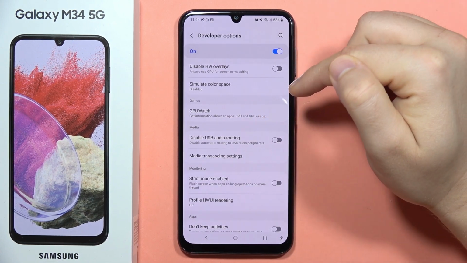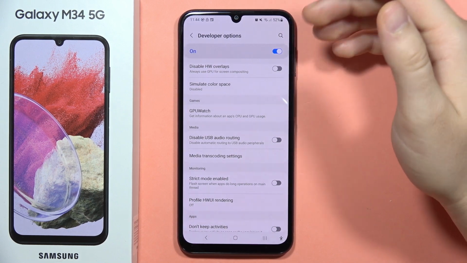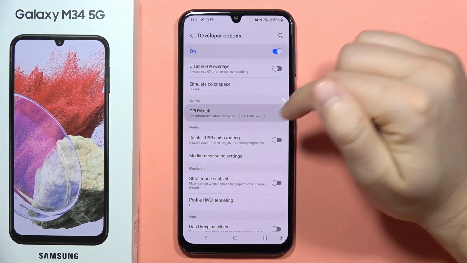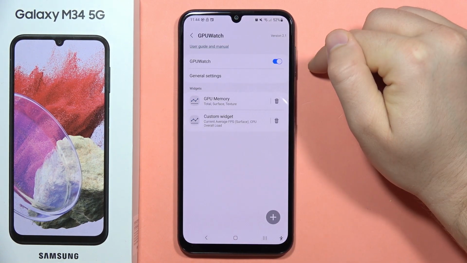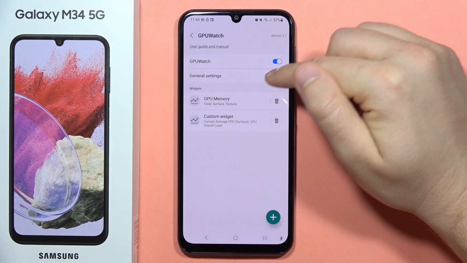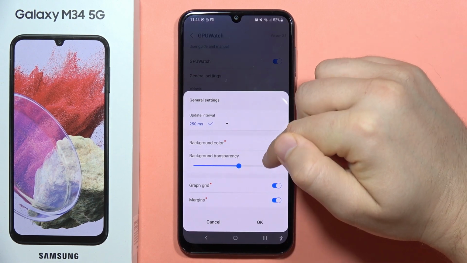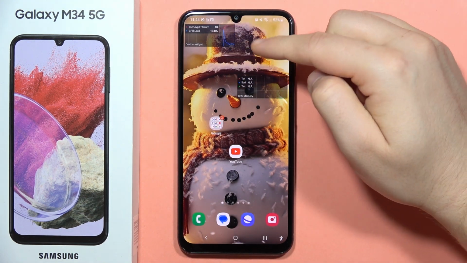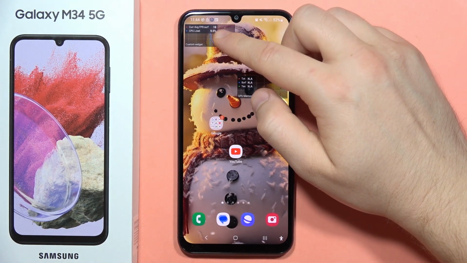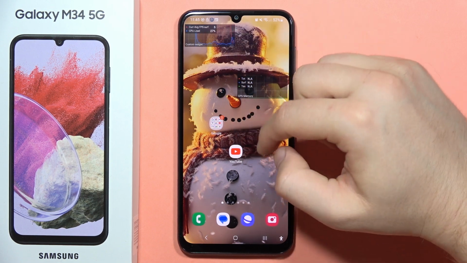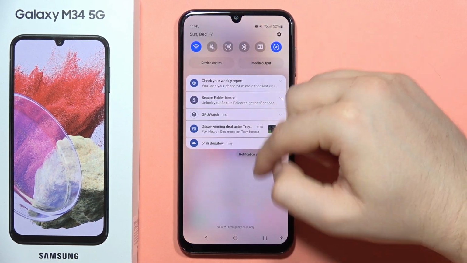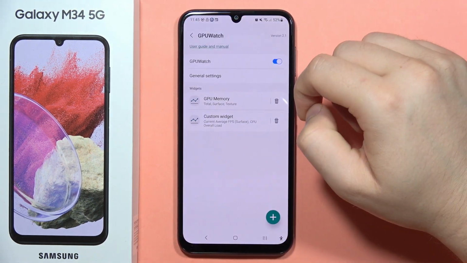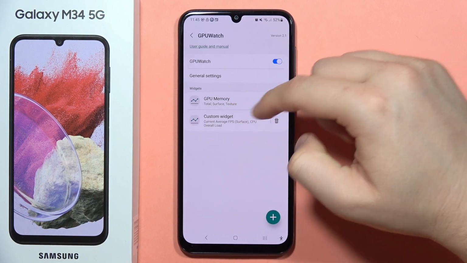It's also useful for someone who is playing games and also wants to show, for example, the performance of the M34 5G. So when you open the GPU watch and click on the switcher, now you've got the option to go to the general settings, and first maybe I'm going to show you how it looks. When I go to the home screen, here I can find information about the CPU load and average frames per second. When I move into the panel, for example, as you can see, it increased to 120 FPS, and from here you can adjust these monitors.